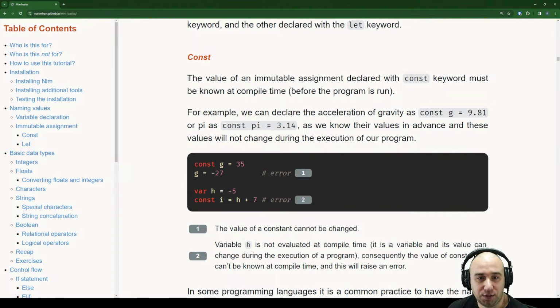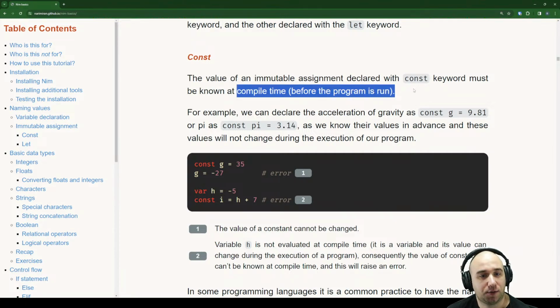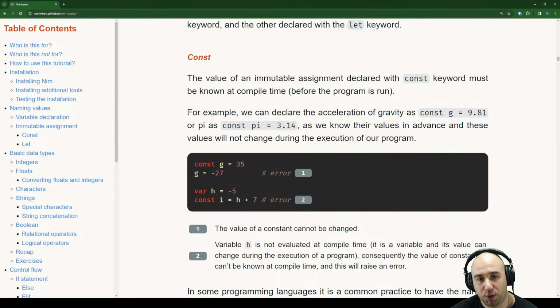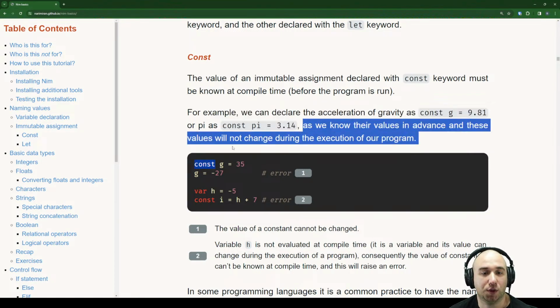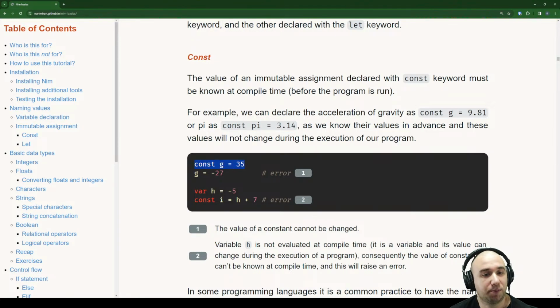So, const. The value of an immutable assignment declared with the const keyword must be known at compile time, before the program is run. That's pretty classic for programming languages. For example, we can declare the acceleration of gravity as const g = 9.81, or pi as const pi = 3.14, as we know their values in advance, and these values will not change during the execution of our program. That will work, but when we try to assign to it, it will be an error.